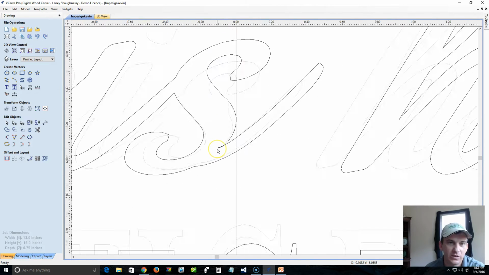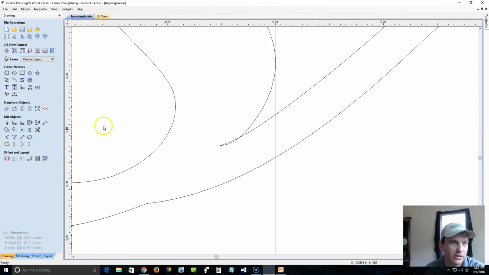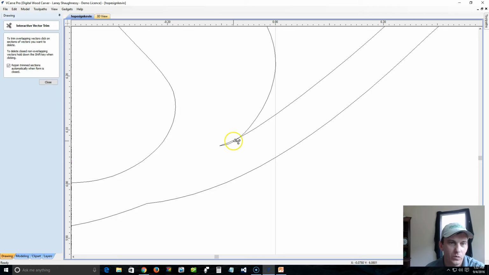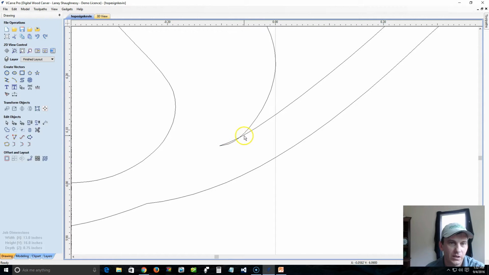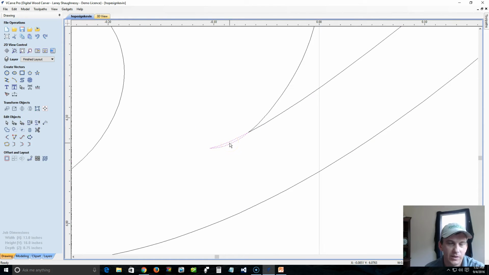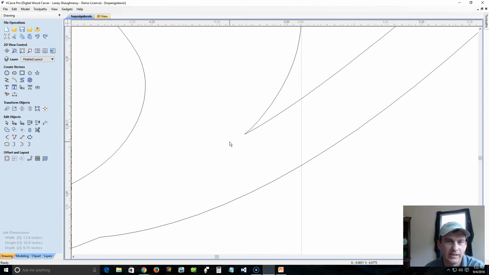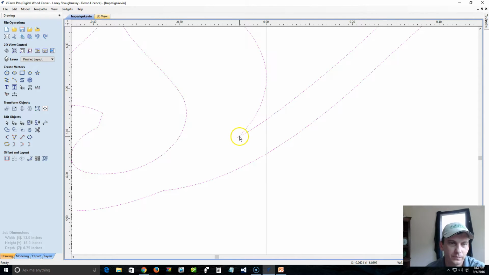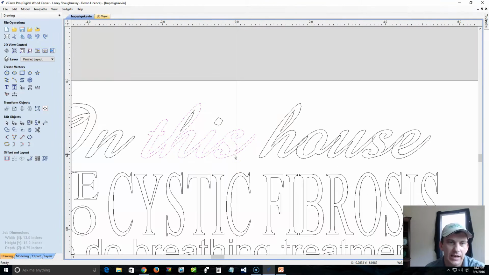Now, in this particular letter here, the S, we do have a loop that we need to eliminate. So if we come over here to our interactive trim, we can, well, let's first select this. Well, it's actually two separate vectors, so we can just hit our delete button and get rid of that. There we go.